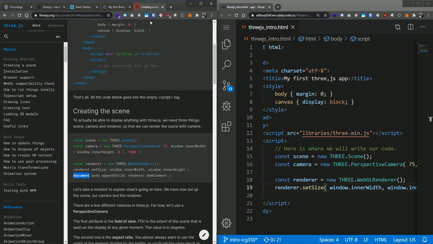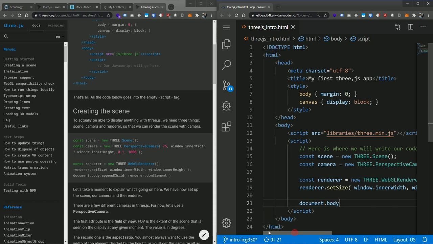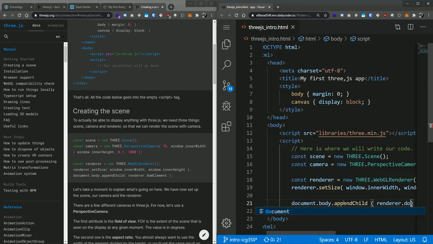So that's exactly what this line of code is doing. We are going ahead and leveraging that document, and we're saying that the body, which is the element here, right? This actual element on the page, we're going to take the body and we're going to append a child to it, or append an element to it. We're going to use the appendChild method, and we're going to say use the renderer's DOM element.